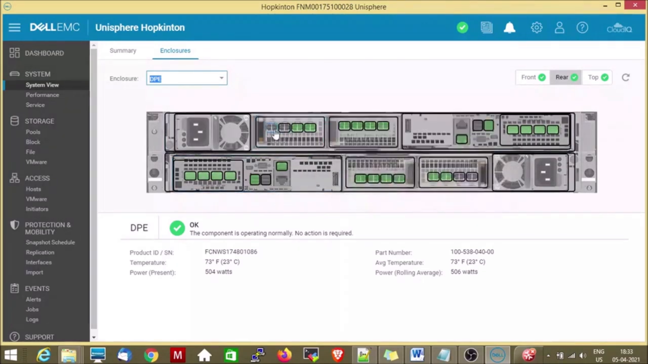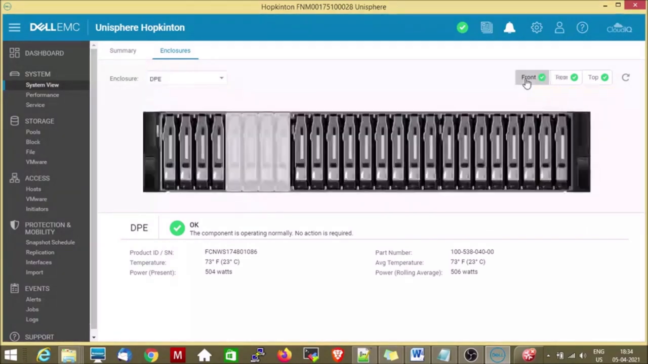Okay, and here Ethernet module information we get. Then these are the FC ports available. Okay, same configuration is available over here, Ethernet port of SPA, and these are the FC ports. Okay, here we get the additional Ethernet ports. Okay, so same additional Ethernet port we get. Then let's see the front view.